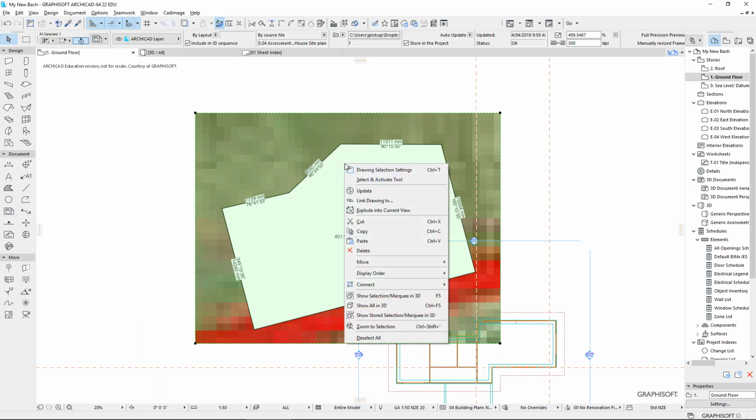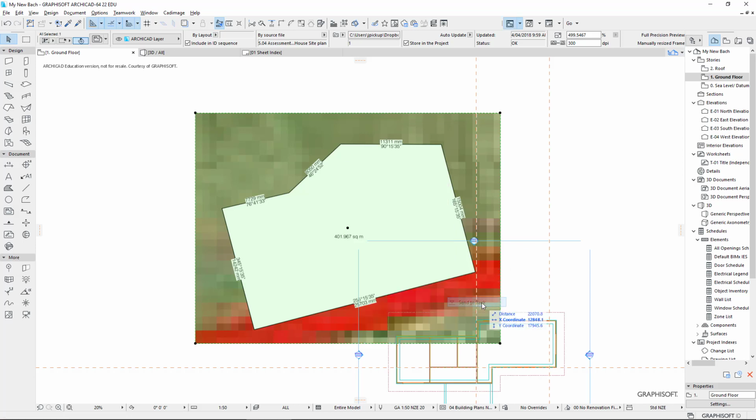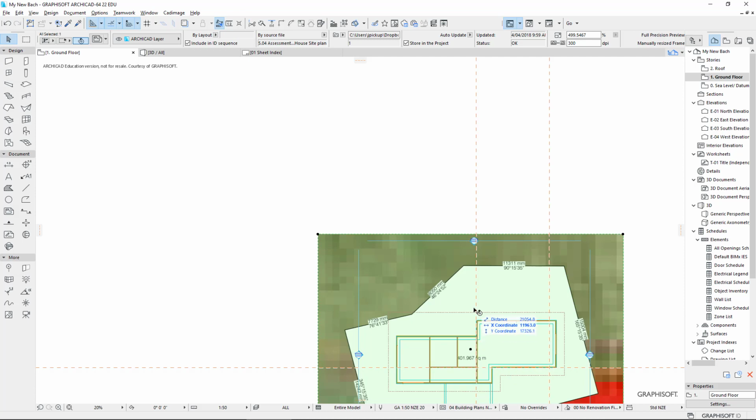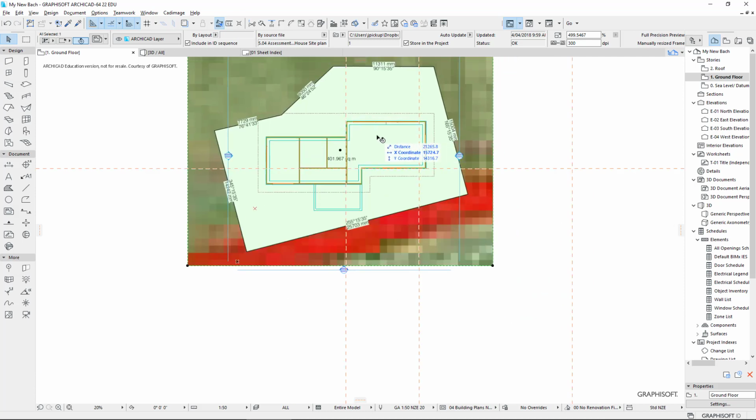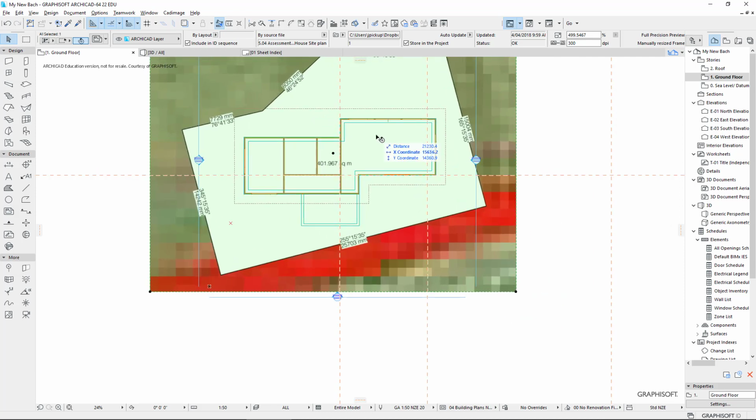What I'd like to do is send this to the back. Display order, send to back, so it goes behind my house. That way I can drag that right to the middle of my house. How does my house relate to my site? Is that what I want? Fantastic. North is straight up the page in this case.